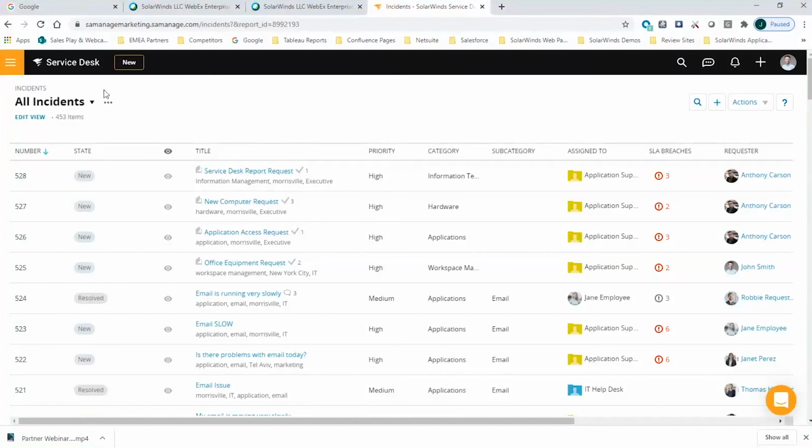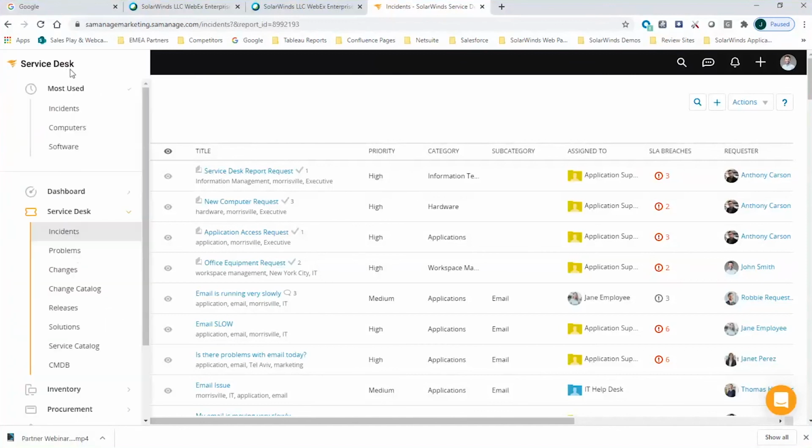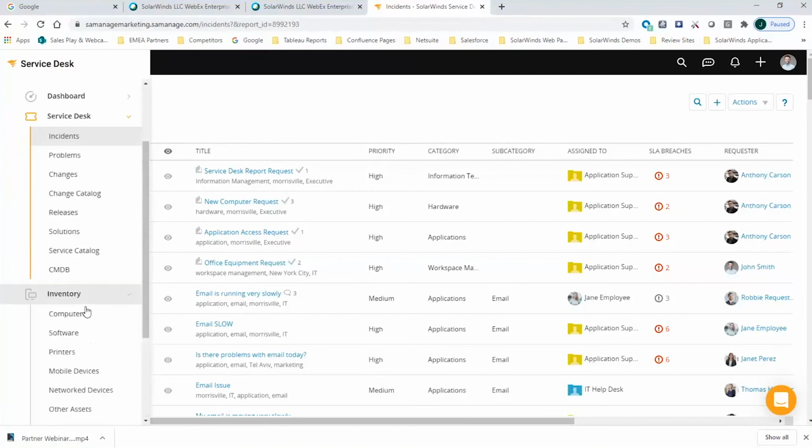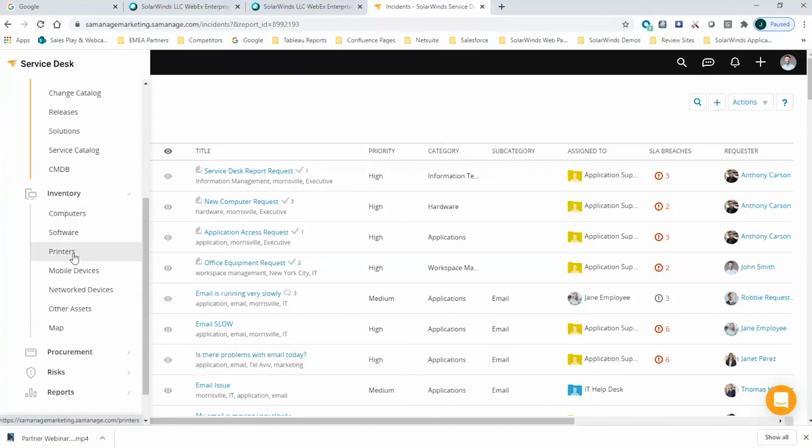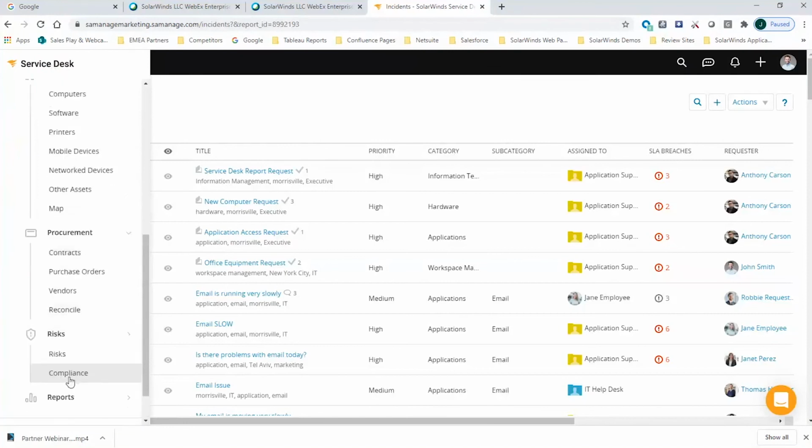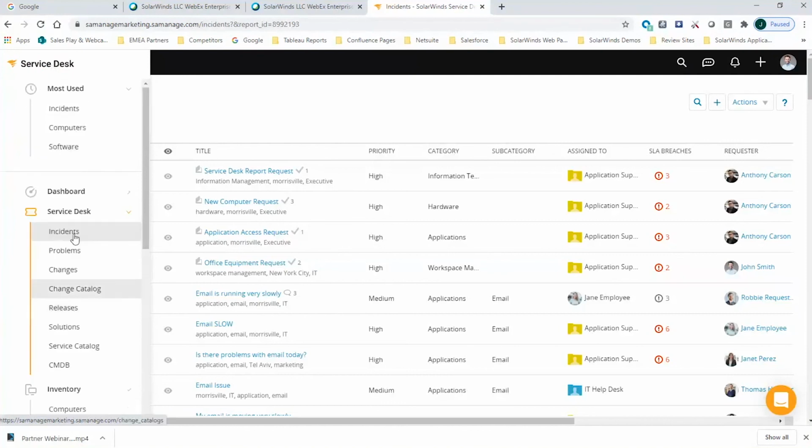But this is just a view of Service Desk, and it's not just a help desk. There's lots of comprehensive service management capability in here. So you have incident management, problem management, change control, change catalogs, release management, solutions management, service catalogs, CMDB management. In the inventory side, you can have asset management for computer, software, printers, mobile devices, network devices, other assets, etc. And then you've got things like procurement management for contracts, POs, vendors, etc., and risk management and reporting. So fairly comprehensive service management capability.